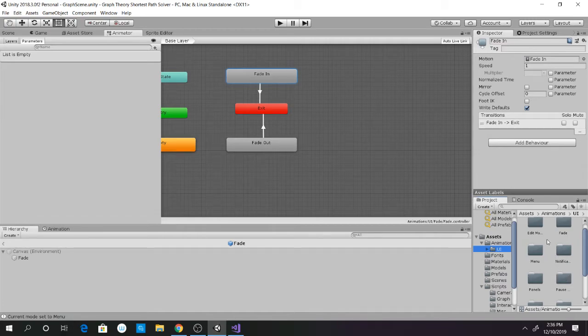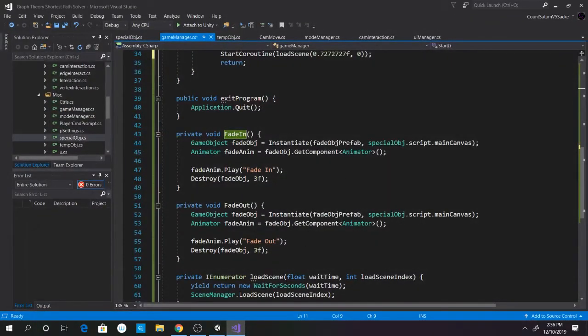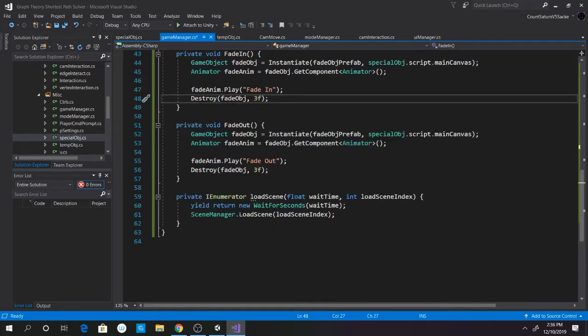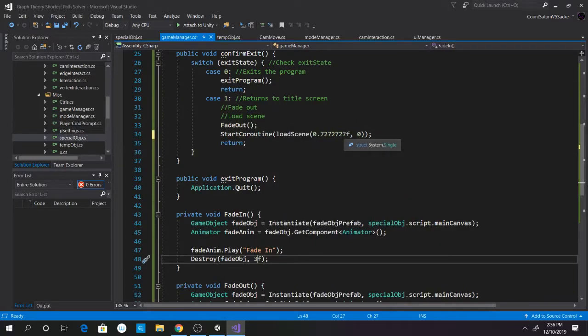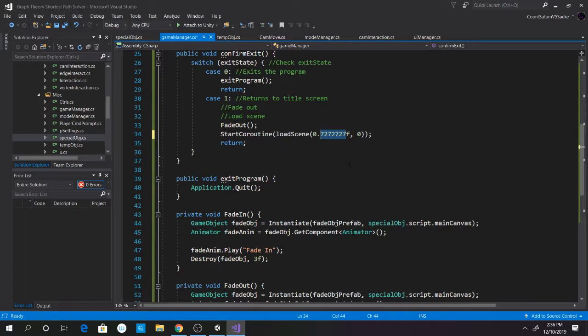Where is it? Pause menu fade. Fade in has a length of a bit more than a second. So we only want to wait a bit more than like 917.